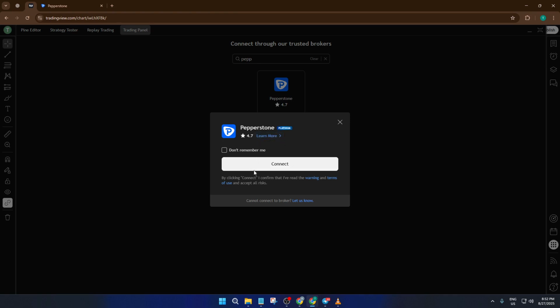After clicking Pepperstone, there will be a prompt to connect. Hit that button. What's happening under the hood is that TradingView is securely reaching out to Pepperstone and linking your accounts together. You might have to confirm your login one more time or approve the integration. This is totally normal and keeps your account safe. If you see a confirmation screen or need to enter your Pepperstone credentials again, go ahead and do it. This is just a security measure and ensures no one but you can link these accounts.